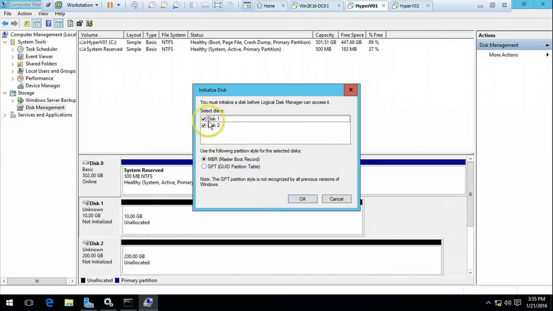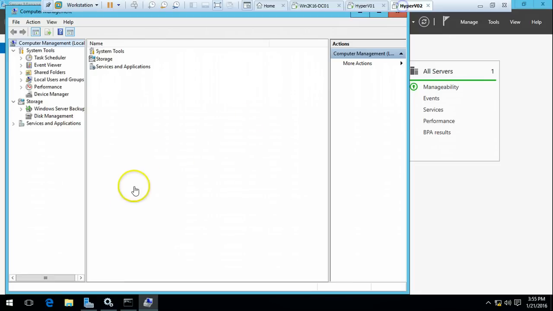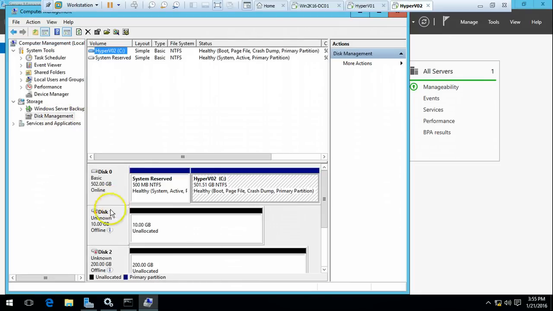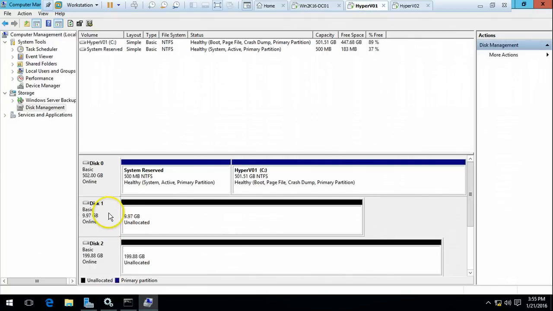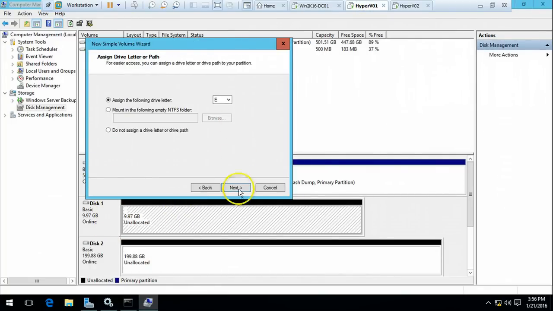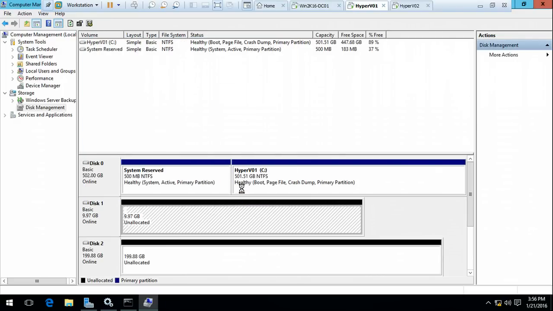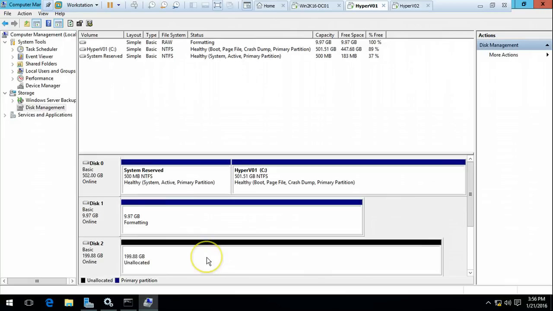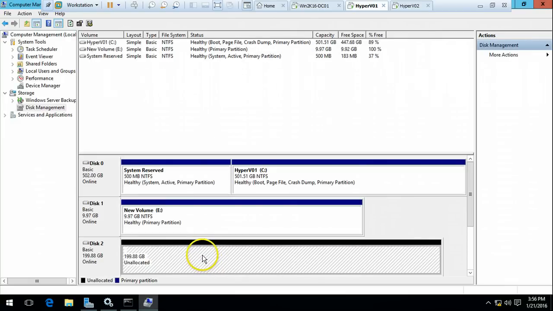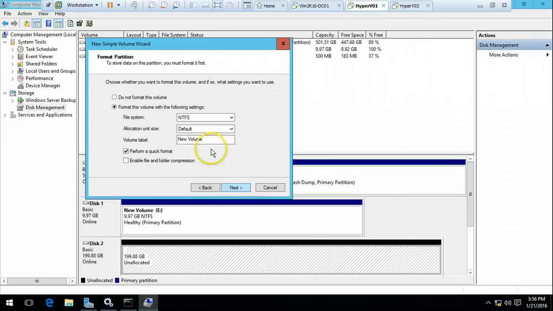I'm going to select both disks and GPT, and click OK. Both disks are now online. You can verify from here also. Then I'm going to create a partition on it. Leave the default name, click next, and I'm going to do one partition for my 200 GB disk.